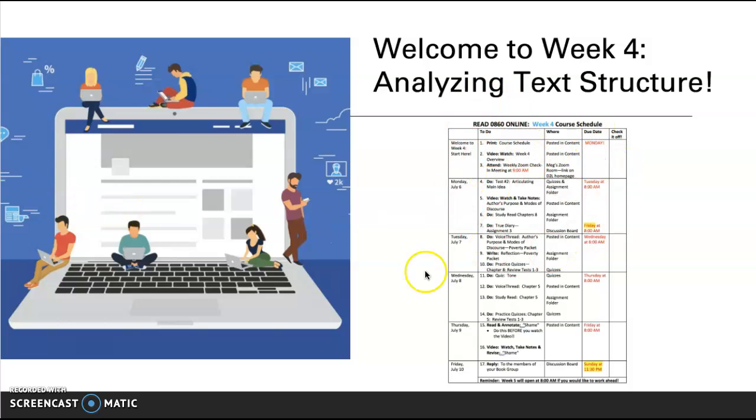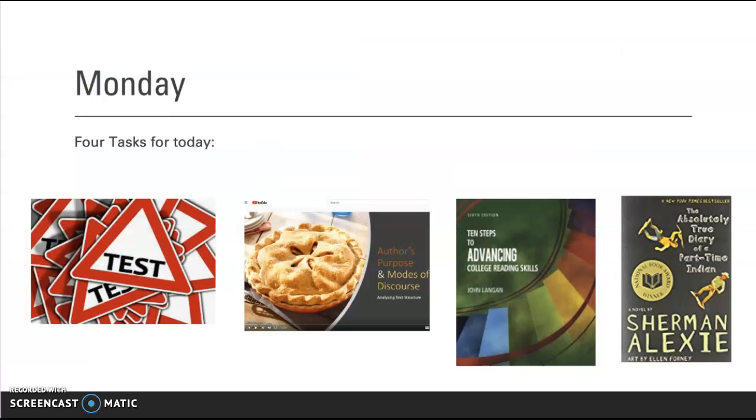Hopefully you have your course schedule either up on your computer or you've printed it out, and you have taken a look to see what is going on for the week. We're starting a new unit this week, analyzing text structure. So on Monday, we have 4 tasks, and the first task is a test.